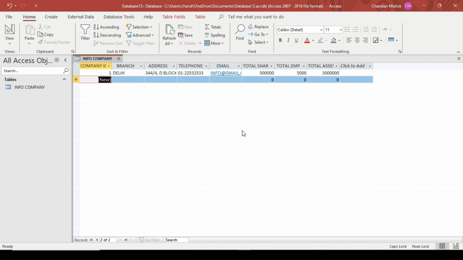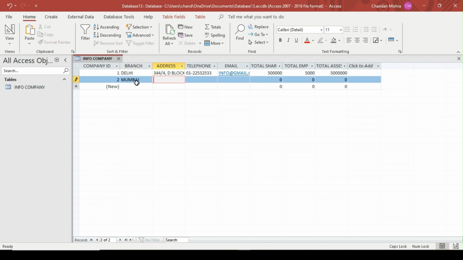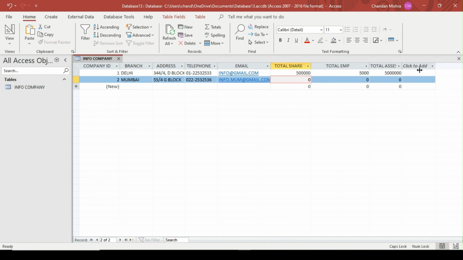Okay, just press Enter and Tab. You can see by default Company ID is already selected. Now I type another branch located in Mumbai, 554 G block. I'll randomly type any data, the Mumbai telephone number, and info.mum@gmail.com. Okay, and total shares in the Mumbai branch, how much? Suppose 25,000. Total workers working 3,000, and total assets like this.